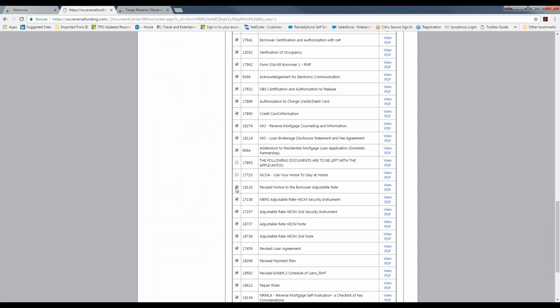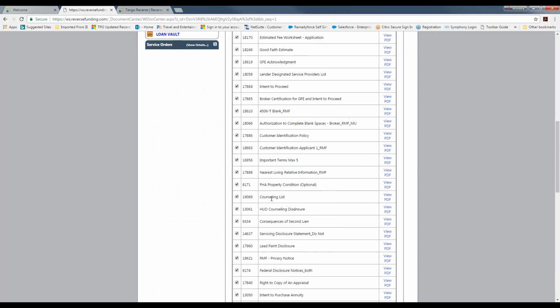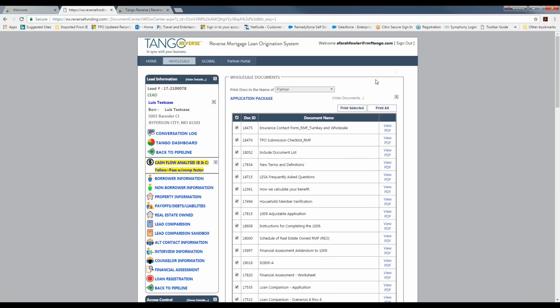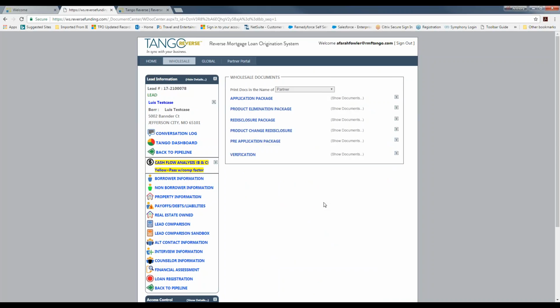So uncheck everything underneath this line here all the way down. I'm not going to do that right now, but once you uncheck them, then you click print selected and it will print that for you. So we're going to hide that out now.